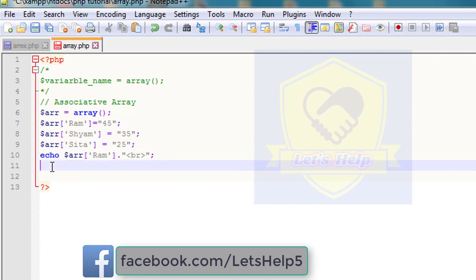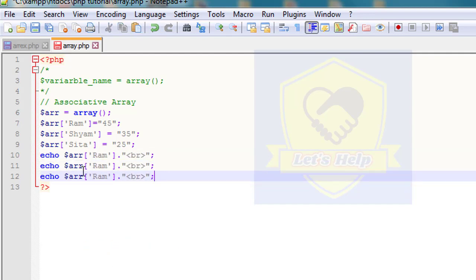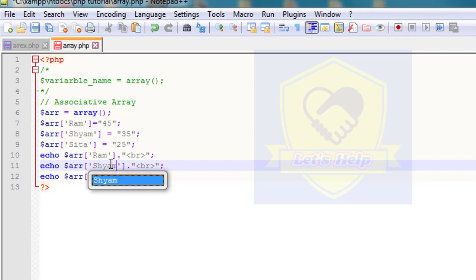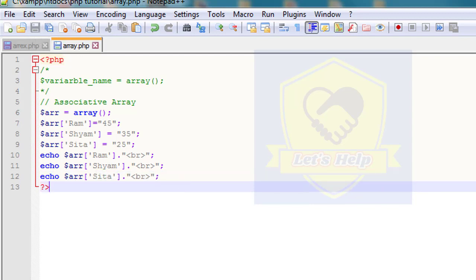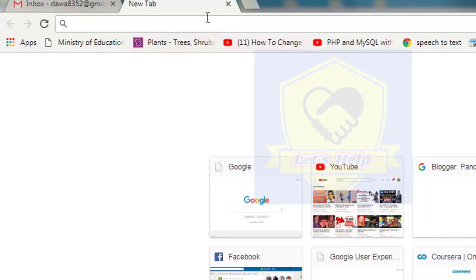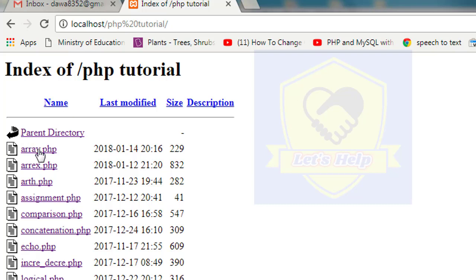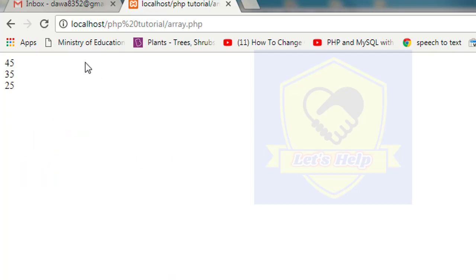Just copy it, paste it: Ram, Sam, and Sita. Let's save this and open it in a browser. We have saved a file named array.php. So here the ages of the three students are displayed.